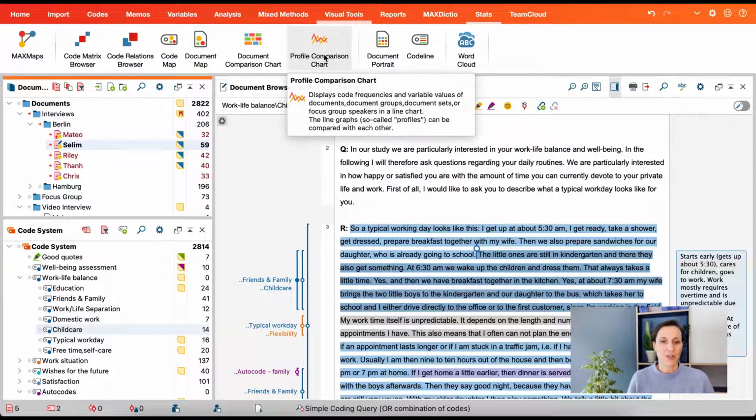What the Profile Comparison Chart does is that it displays documents or groups of documents in a way that I can analyze code frequencies and variable values at once and identify similarities and differences in the data.